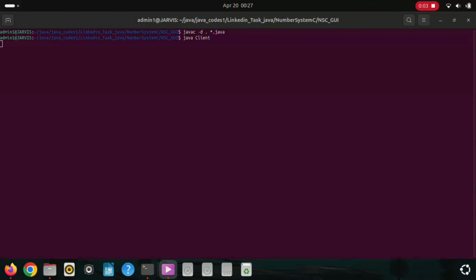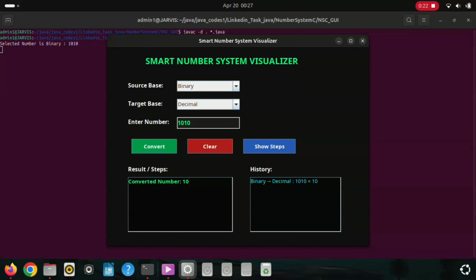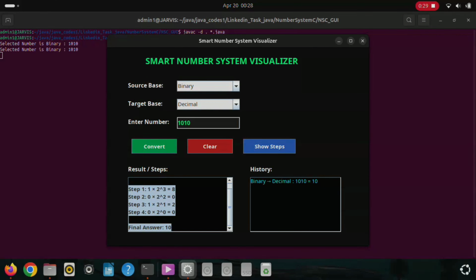Let's try an example. Input 1010, source binary, target decimal. Click convert, and the output is 10. Now click show steps. You can see the detailed calculation.